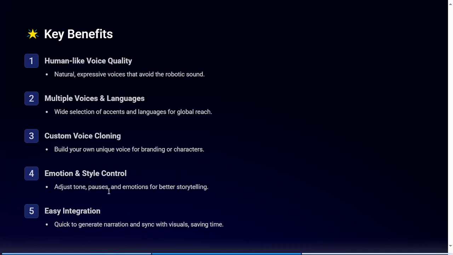The next one is emotion and style control. Adjust tone, pauses, and emotion for better storytelling. So with this AI voiceover, we can adjust tone. We can also give pauses just like humans, and also with the help of this AI tool, we can give some kind of emotions for better storytelling. This AI tool is going to give pauses and generate emotions for better storytelling.